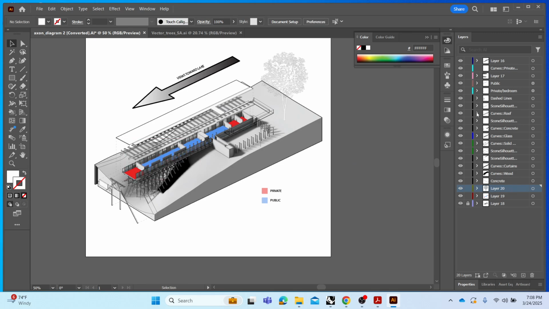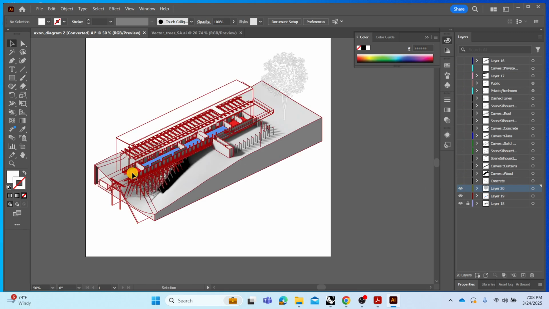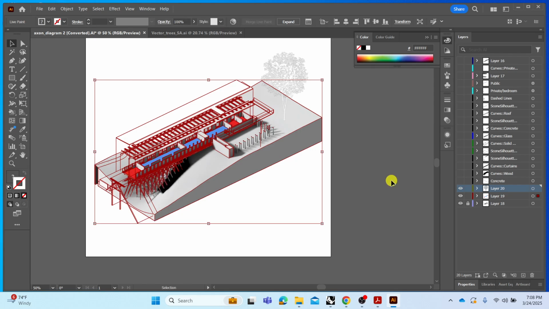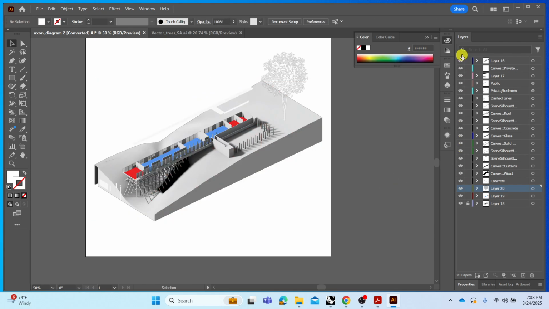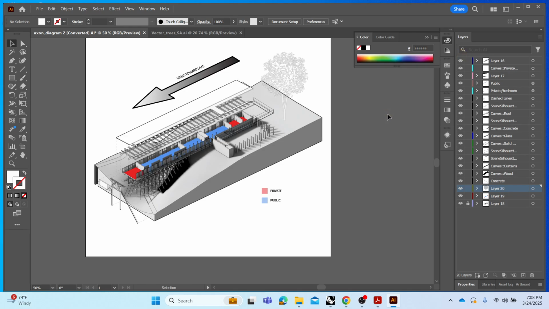Anyways, I think that's it for me. That's how we create these diagrams. If we have any questions, we can talk about them in class. That's it. Hope everyone has a great time.